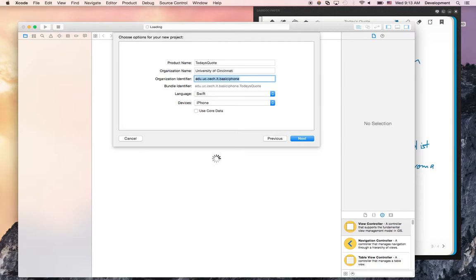Similarly, the organization identifier. If you're in an organization and distributing your app through the store, there's probably already one defined and you just need to use it. If not, and you're doing this for yourself, you can type anything. Here I typed the reverse URL of where we are. So this is a basic iPhone class at the University of Cincinnati School of Information Technology. So that's why I have this.